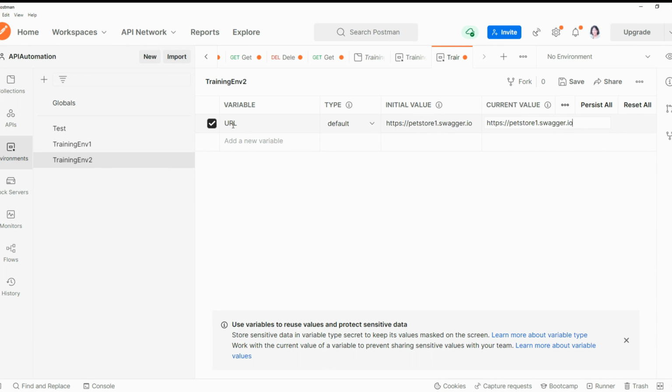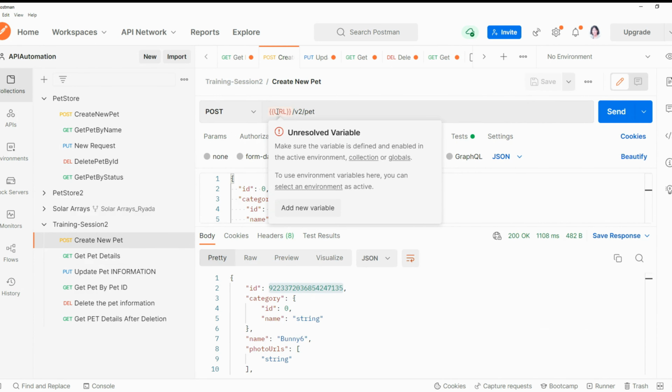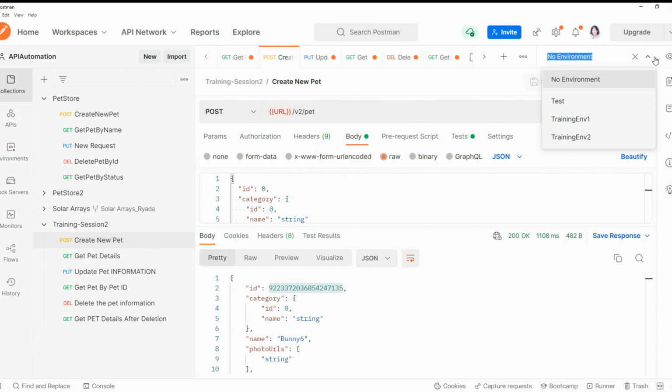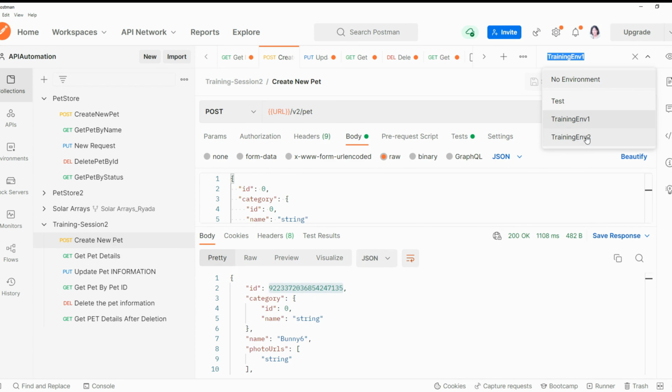Just make sure the environment variable name is the same across all the environments, because in your API calls, this is the variable you're calling. If you make it different, then it will be a problem. You have to change this again and again. So the variable name remains the same, but you can change the value as per the environments from the environment variables.